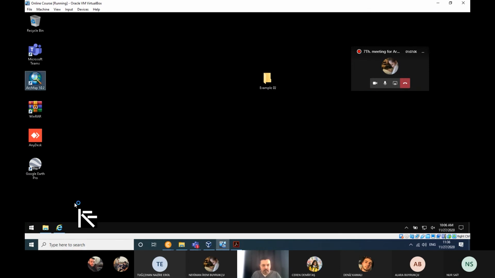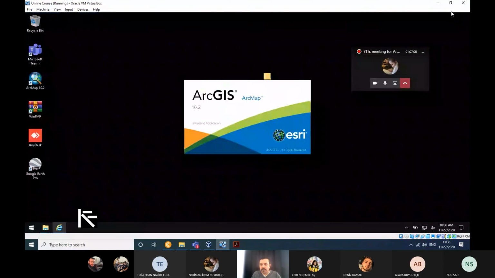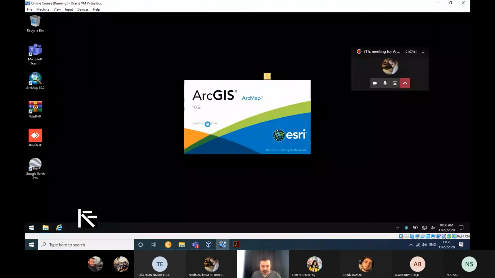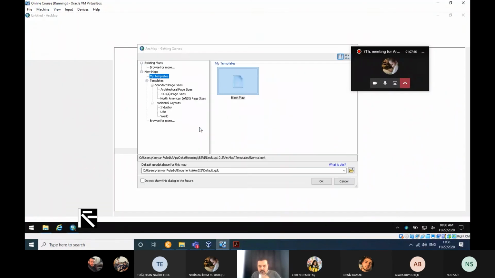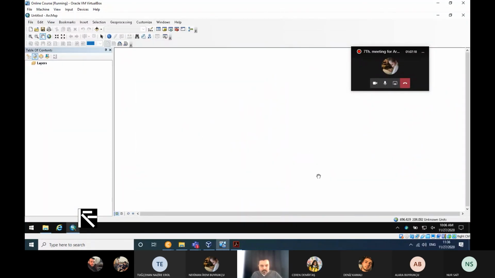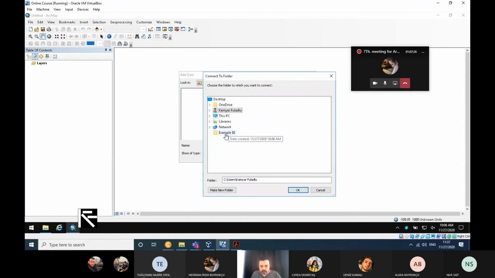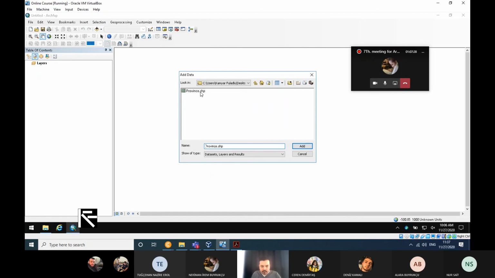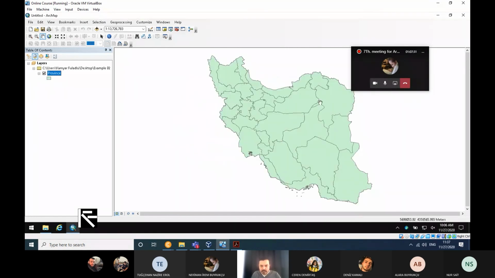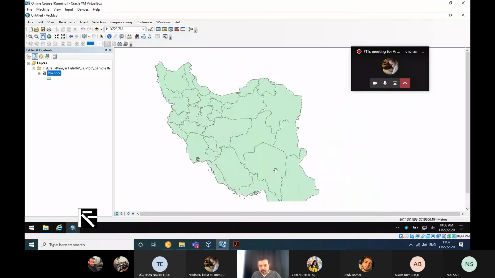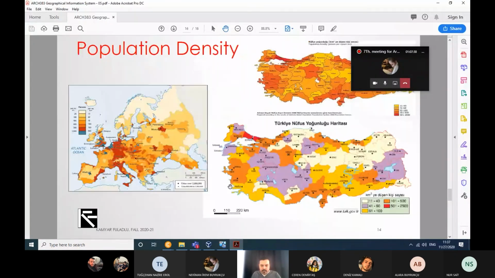Oh, I'll just close also ArcMap. Let's close this one. We don't need it anymore. So to connect, we choose add folder. We make a connection to the folder, to example 2, and choose this one, province. It appears. This is example 2, which is familiar for all of you. As I told you, I'm going to calculate a population density like this map.